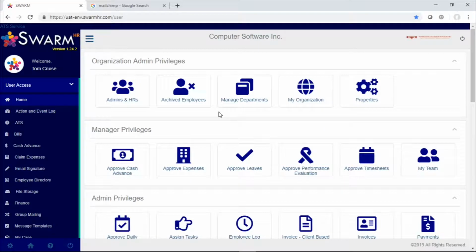Hey everyone, this SwarmHR help video is going to talk about how to claim expenses. So in order to do that, let's go under the User Access tab and click on Claim Expenses.